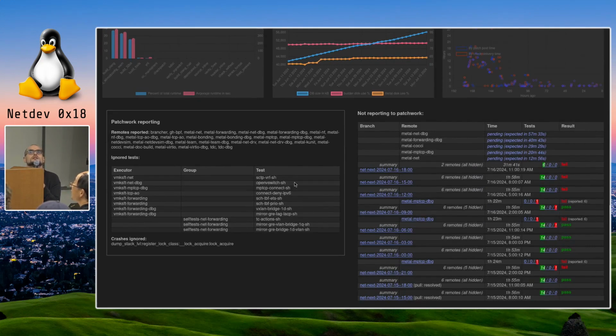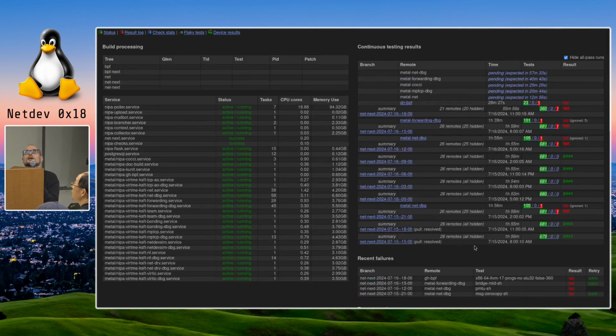Further down, we have a list of tests that we ignore, that are too flaky or known to be broken. I think all the known to be broken tests are now fixed, so these are just flakes. And there we can also ignore crashes. And then these are the results for the tests that we currently ignore. As you can see, some of them pass, but they're too flaky. So from this, you can get to, let me click on that.